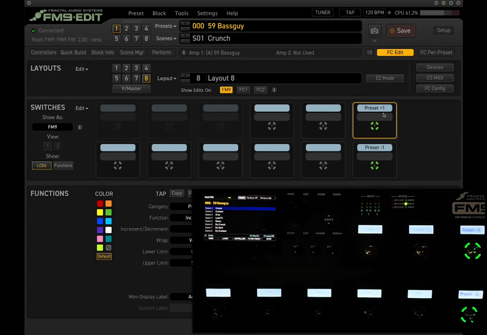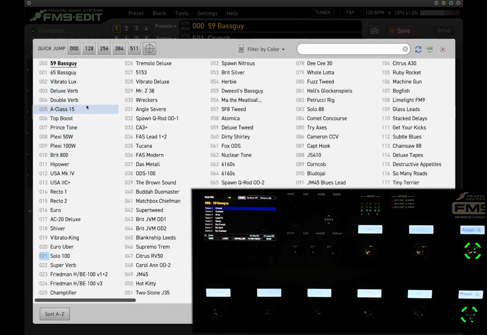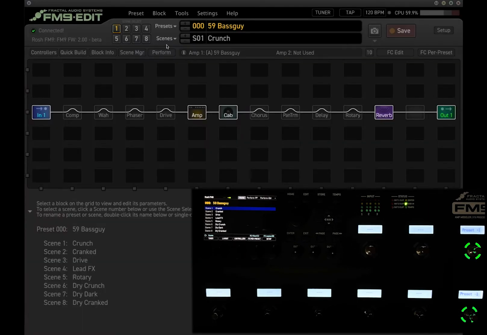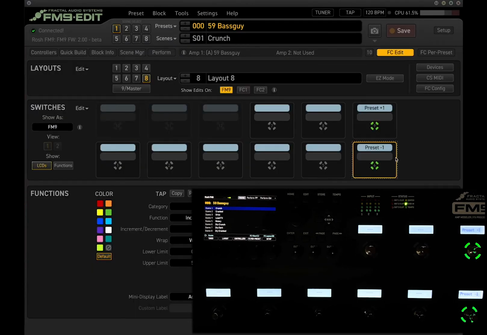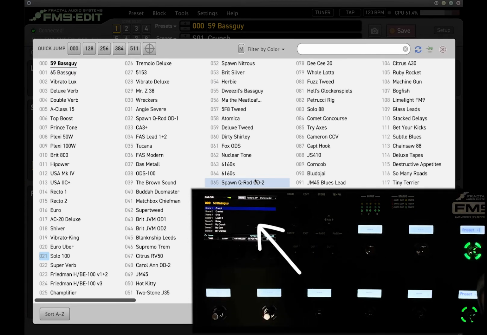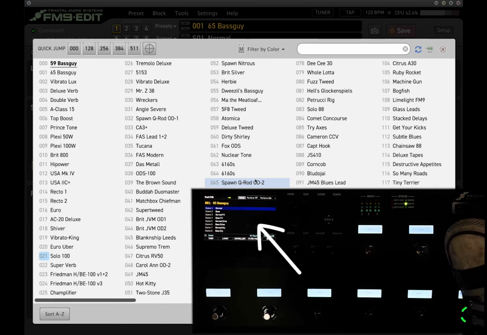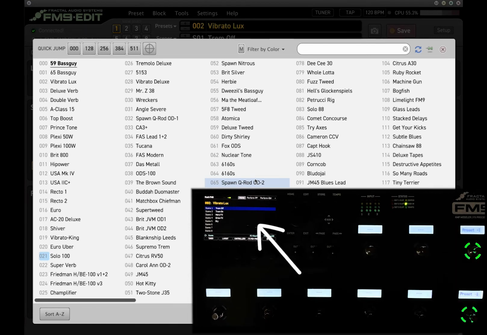So if I select this button, I would be incrementing through each preset one at a time. And of course, if I select this button right here, I would be decrementing through each of the presets in reverse order. For example, I'm gonna go to the next preset. So that's 65 bass guy. And as you can see on the screen, the next preset would be vibrato lux, and so on and so forth. The cool thing is you don't have to do any extra tap dancing. You just press up and down and it goes to the next preset.